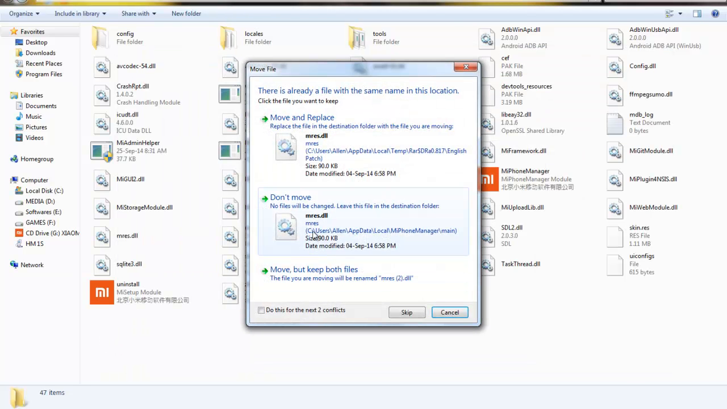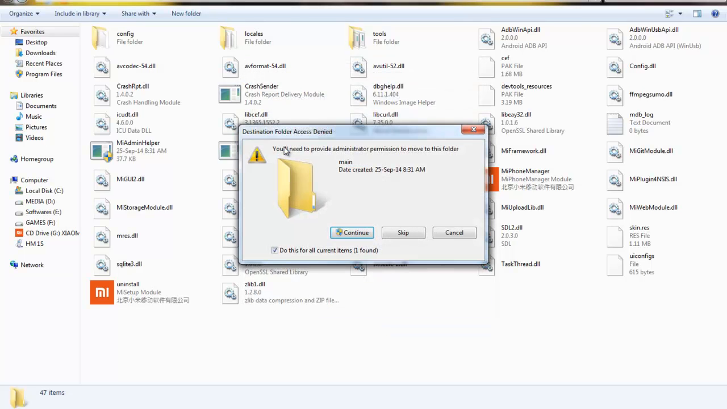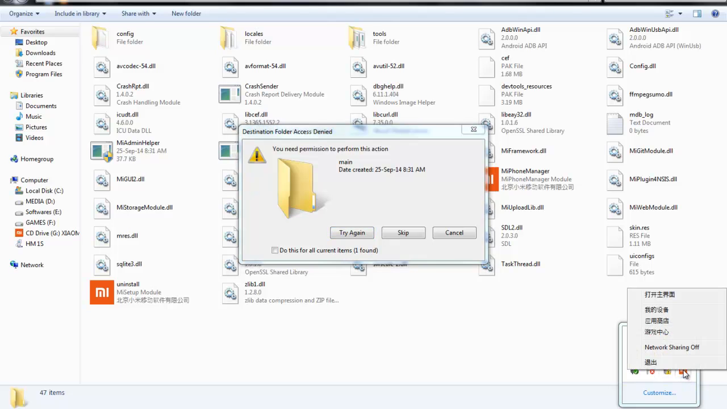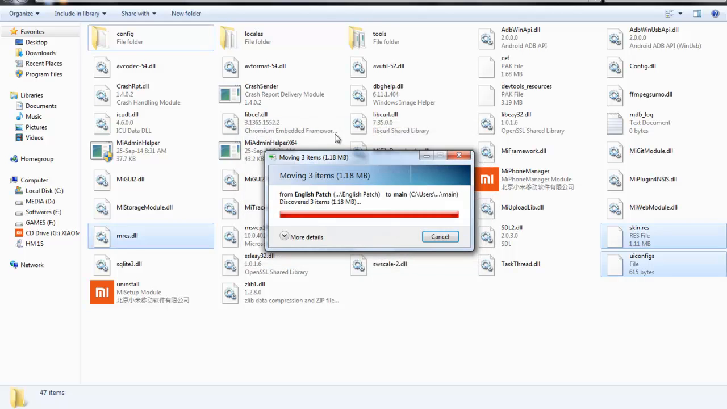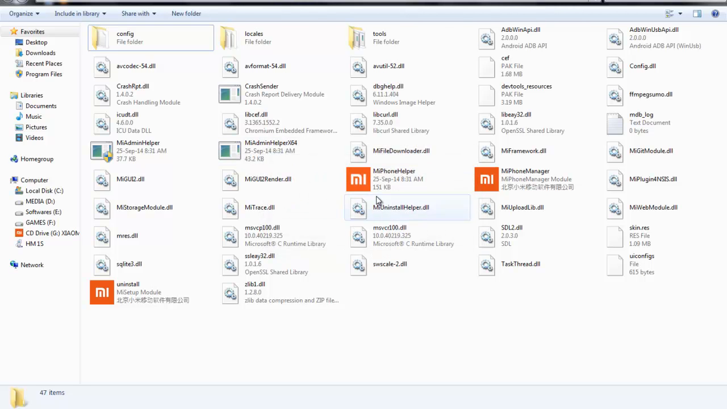drag it here, and move and replace. Select move and replace and select continue. They'll say you need permission because it is running in the background, you know. So quit it and try again. Yeah, there we go.